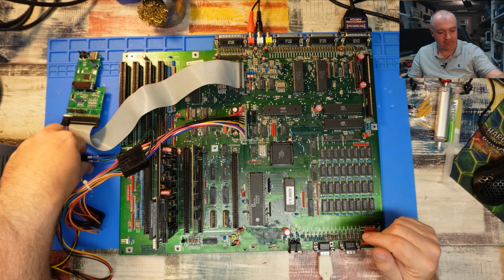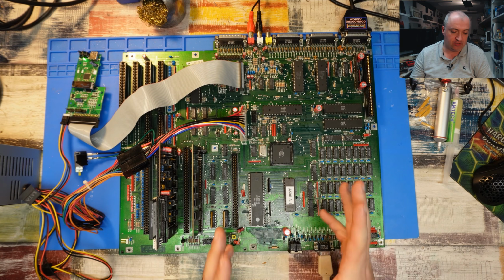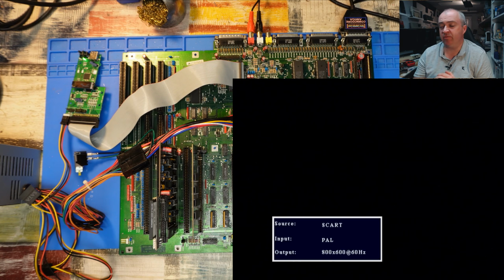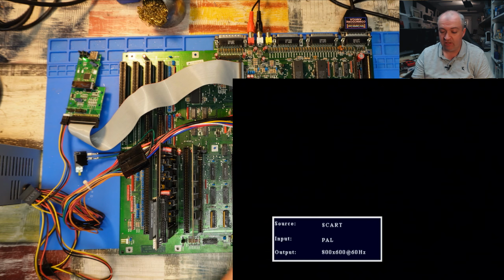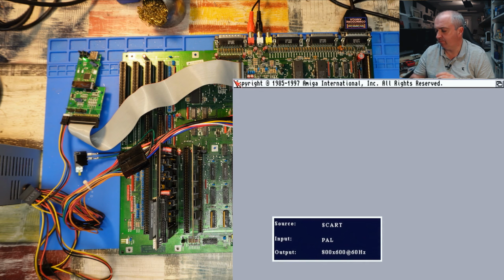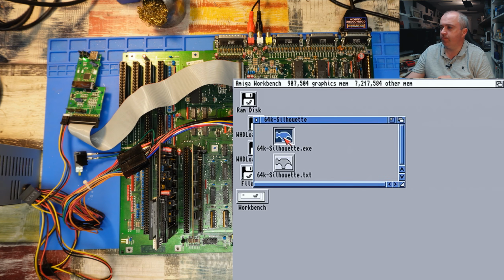Okay, quick test. Everything's all hooked up again. Two Zorro cards in. Does it boot? Yep, we're getting a bit of activity there on the hard drive LED, so looking good. And there's Workbench. Let's just give it something to do for a second while we take a look at the next modification.